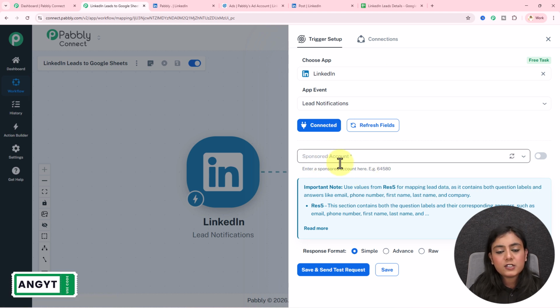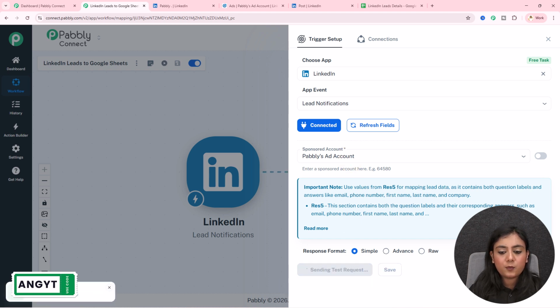If you don't see your sponsored account, like I don't see it, you have to simply refresh this field once and you will see the sponsored account. My sponsored account is in the name of Pabbly Ad Accounts. I'll select this sponsored account and click on this save and send test request button. After that, it says waiting for webhook response.